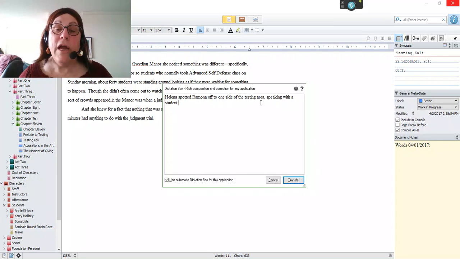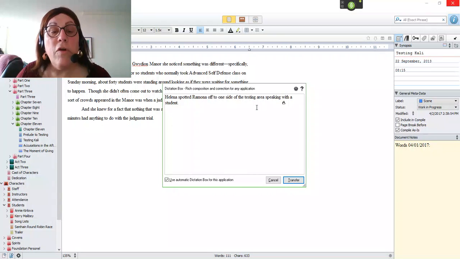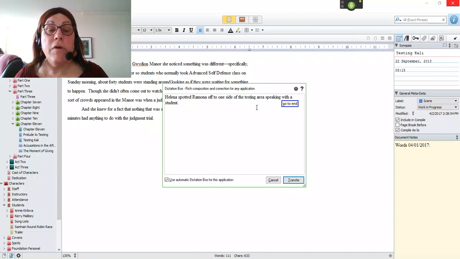Now here, I don't necessarily want this comma, so I'm going to remove it by positioning the cursor to take care of that. And this is how I'm going to do it. Wake up. Select area speaking. Go to end. Go to sleep.